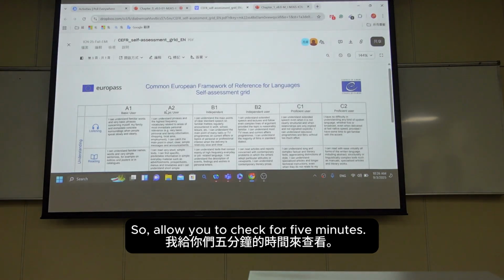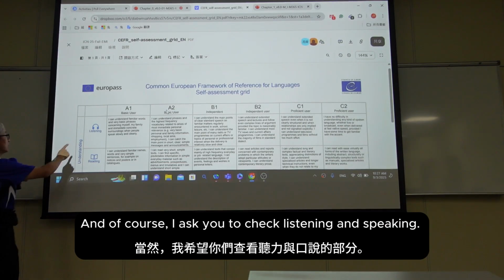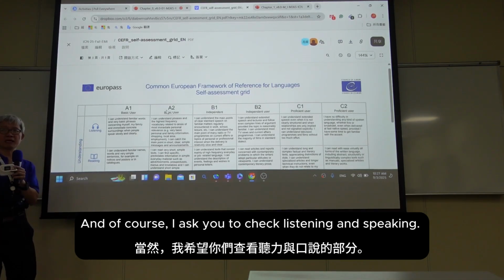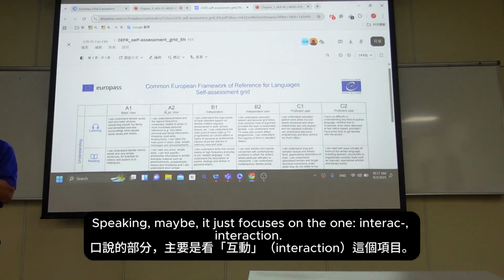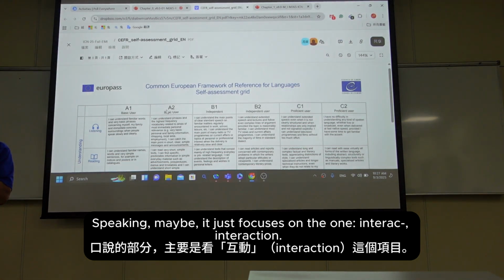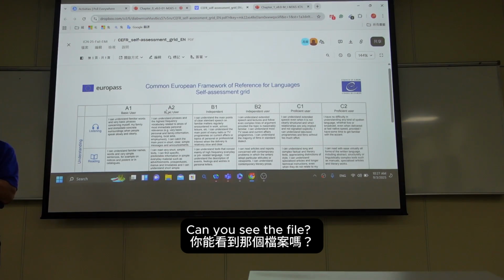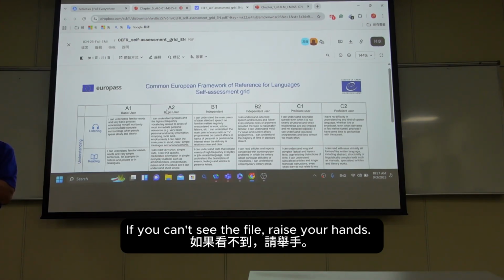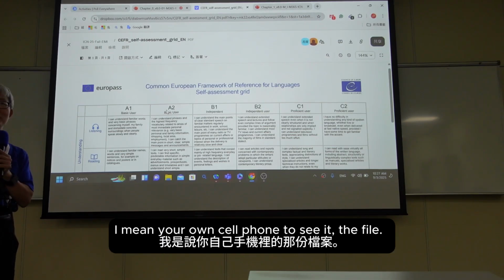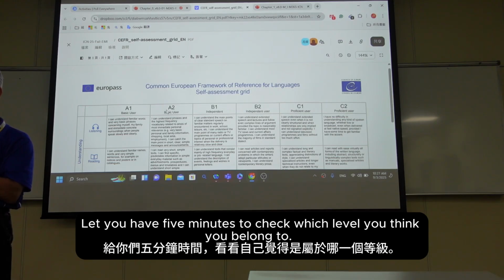So I allow you to check for 5 minutes. And of course, I ask you to check listening and speaking. For speaking, maybe you just focus on interaction, right? You can check that file. Can you see the file? If you cannot see the file, raise your hands. I mean your own cell phone to see the file. Now you have 5 minutes to check which level you think you belong to.